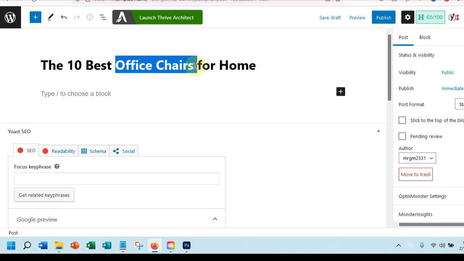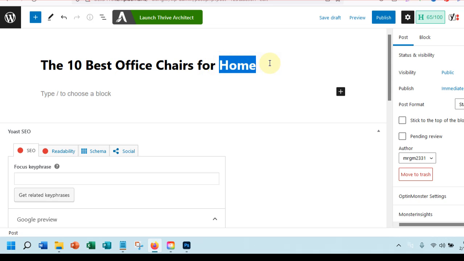Maybe people aren't searching for office chairs. Maybe they're searching for chairs for my home office. So that's kind of a phrase, and you might want to use that in your content versus using office chairs. You may have only 10 people looking for office chairs, whereas that phrase, chairs for home office, may have thousands of people who are looking for it. So you definitely want to go with the phrase that gives you the biggest result.